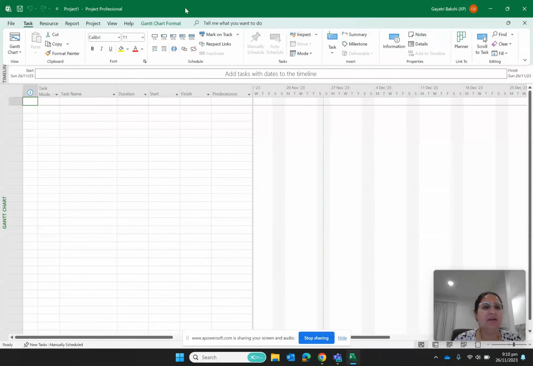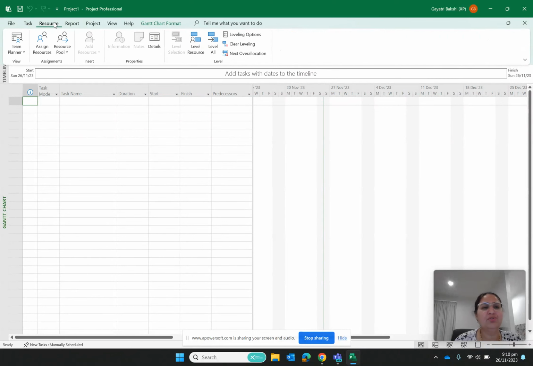And then we can go to resource, which is basically a list of all the people or all the things that you will be utilizing to complete this project. Could be your machines, your material, your people, anything. And when you are creating a task, you can assign the resource to that particular task.